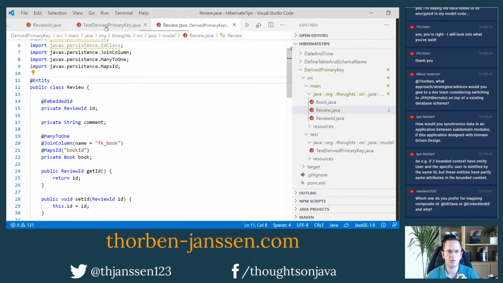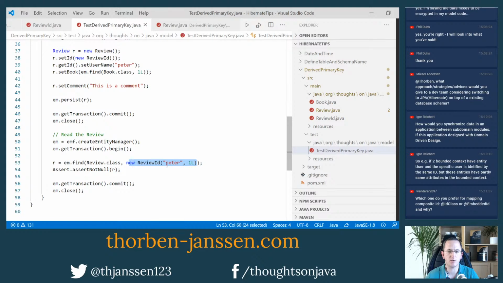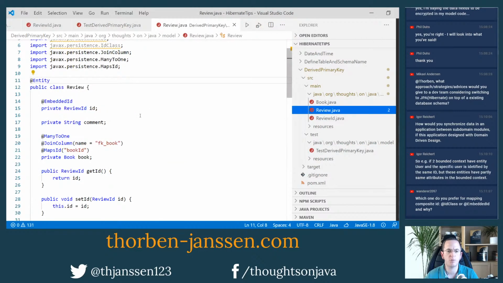By doing that, you use the same approach down here to find something as well as to set the ID up. It has another advantage. Composite primary keys are often used with associations, and if you use an embedded ID, you can annotate your association with a maps ID annotation and tell Hibernate that the primary key, in this case of the associated book entity, is part of the primary key of the review entity. And in this case, it gets mapped to the book ID attribute.